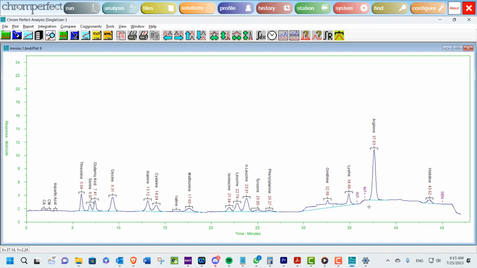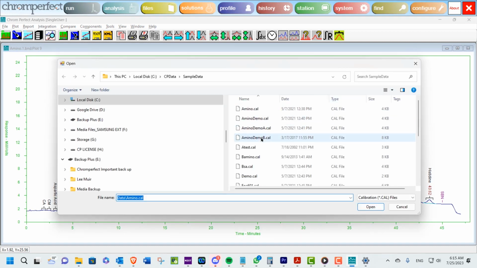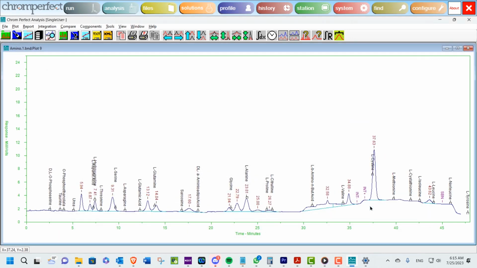To change the calibration file, from the menu, select File, then select Calibration. A file inquiry dialog will appear, displaying the current calibration file name. Enter the new calibration file name and press OK. The new calibration file will replace the original one. Any previous manual integration actions will be retained. The chromatogram plot and report will change to reflect the new components and amounts.